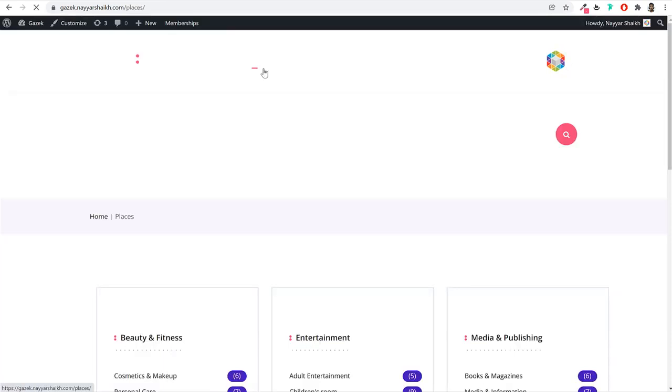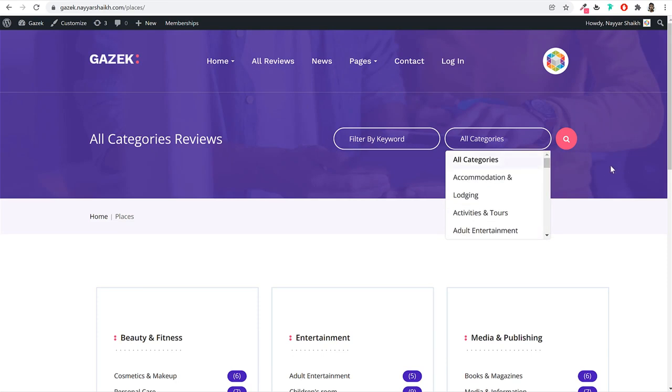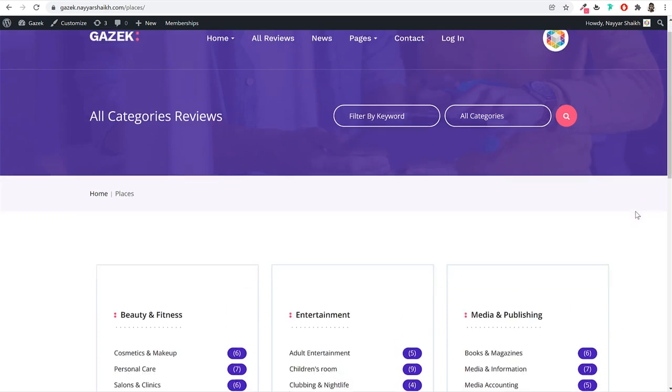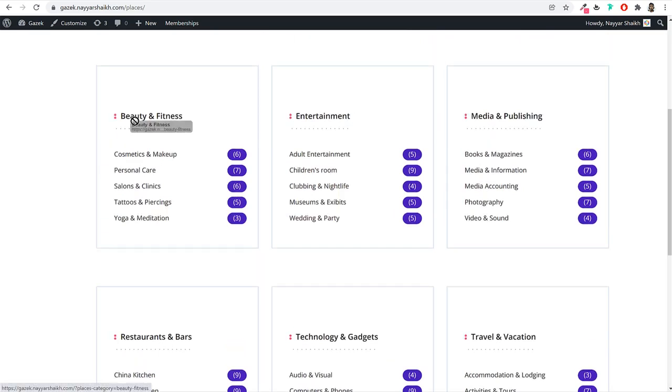For example, we have also created this all reviews page. So here if somebody wants to search for some particular business, they can search for that business. Then they can search for the category and they can click on this search icon. If you scroll down, you can see we have created different categories. So here, for example, beauty and fitness. This is the main category. And under this, we have also created some subcategories.